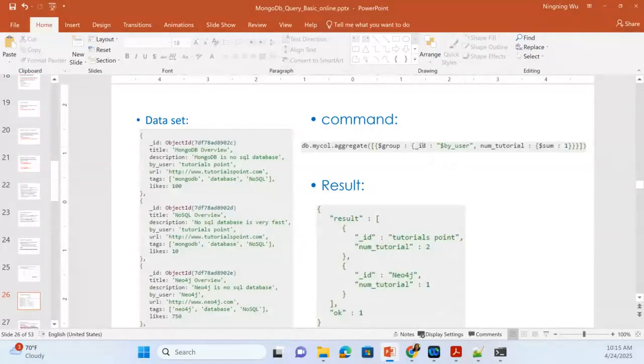So _id. This is pretty much fixed. It means the group ID, then a colon. Then we have to specify which field we want to group the documents by. This one will be the by_user field. We see the $ sign. This $ sign followed by a string indicates that the string is a field name in the original document. So that will be the by_user field.